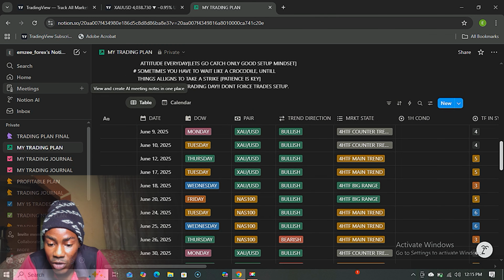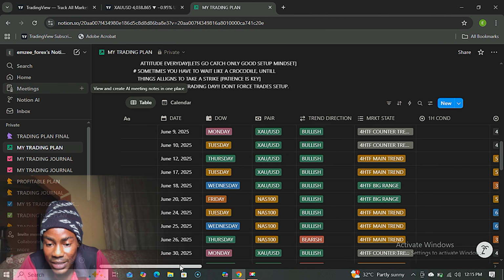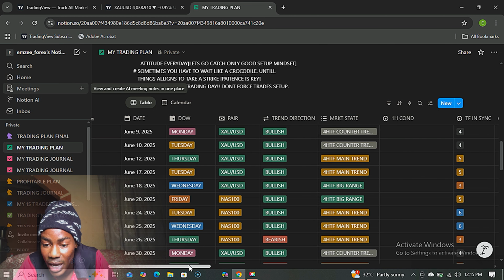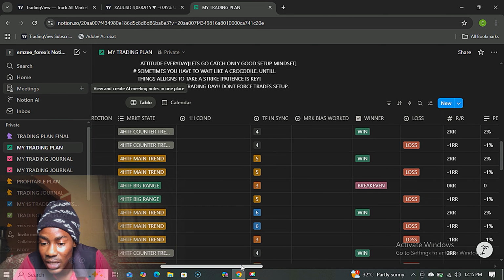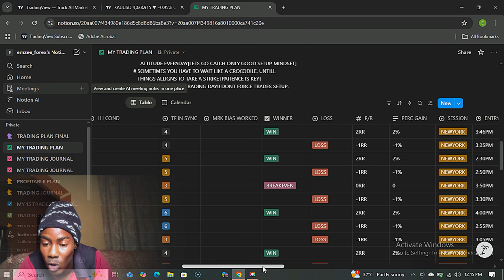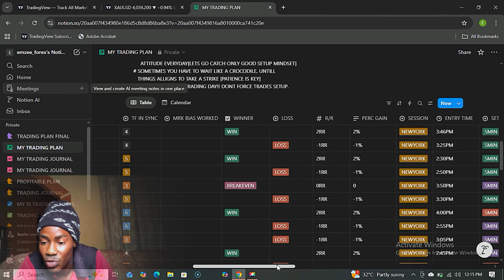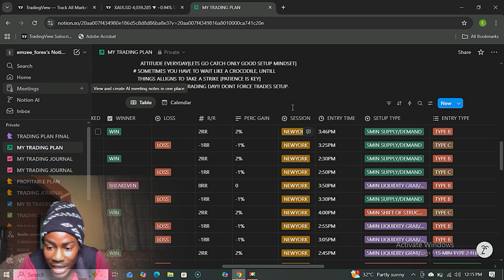I started by recording the date, the day of the week, the pair, the trend direction, the market state, the time frame in sync, market direction, the outcome, which is the winners and the losses. Then the risk to reward ratio, the percentage gain. I didn't add this in the new template I created previously. Then we see the section. I didn't even add the section 2.